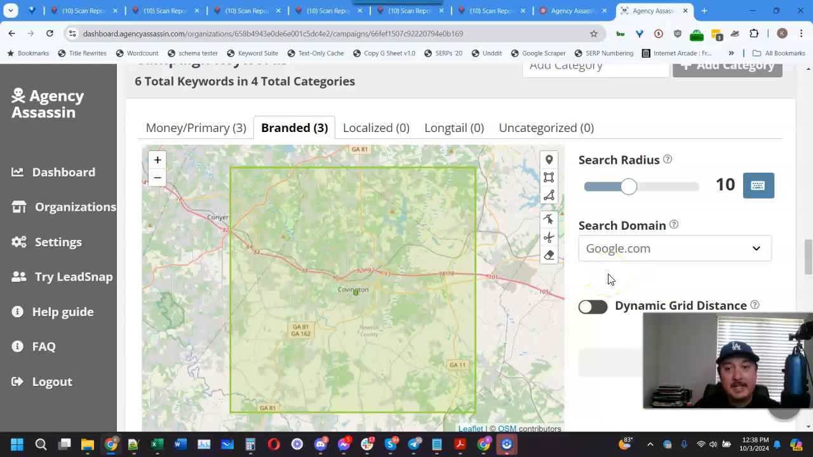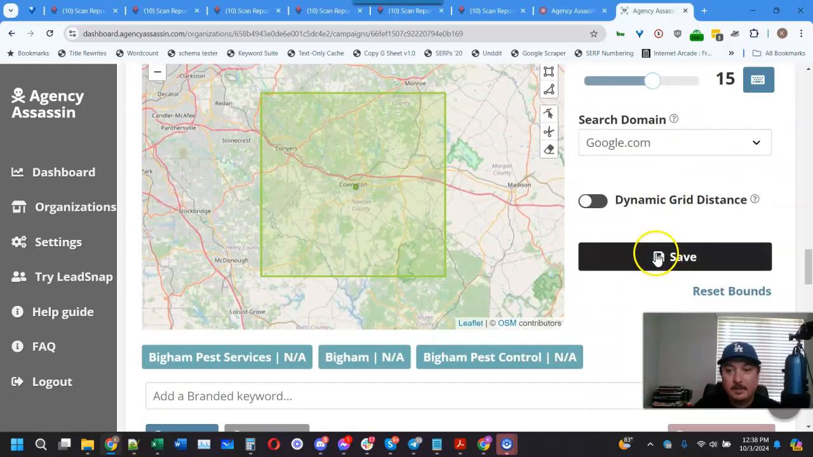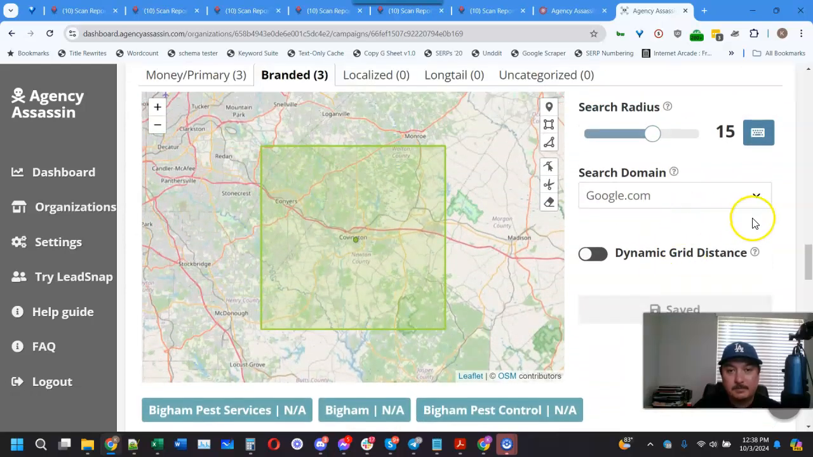Now, I know we set this at 10 miles, but what we're going to do here is we're actually going to increase this, because it is conceivable that somebody 20 miles away is going to search for a brand name, right? So we're going to set this, actually, we'll set this to 15, right? And we'll put this to save right here.